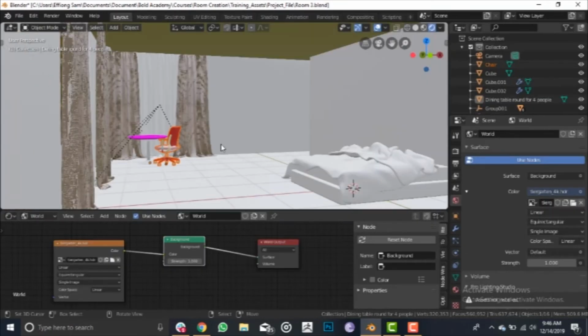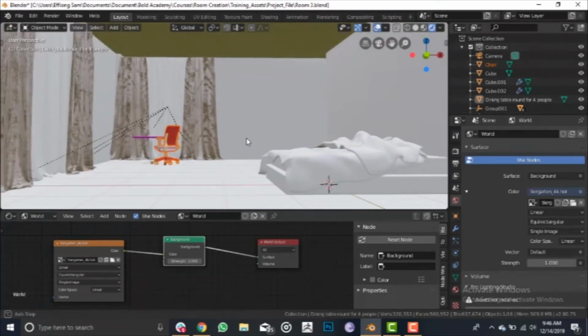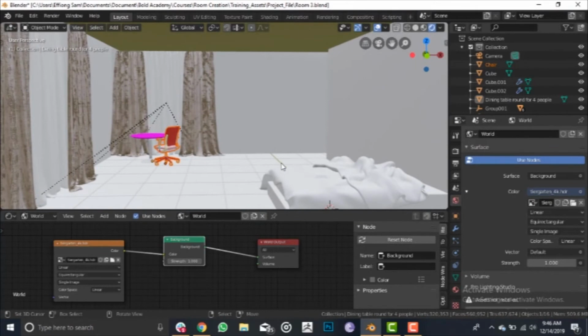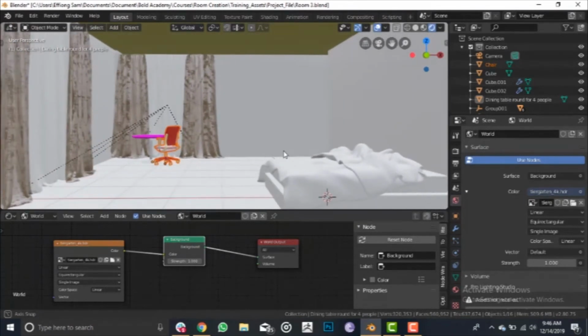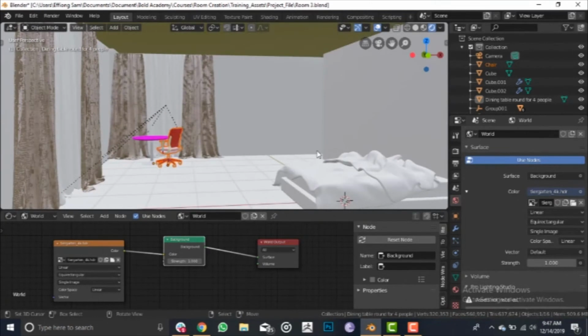So you see how it lights your scene. Wow, it's really nice. This is real time. I mean, you could render this. I'll show you how to render anyway. You could render this for your portfolio. Alright, this is real time rendering.